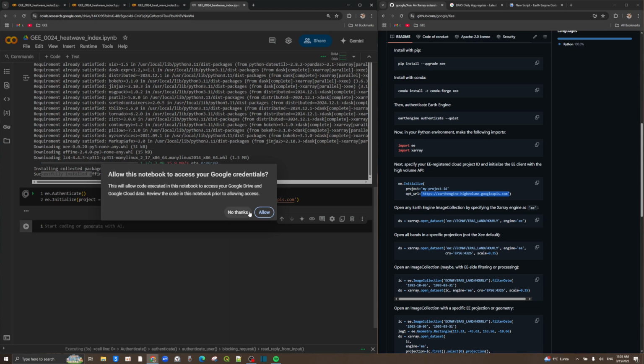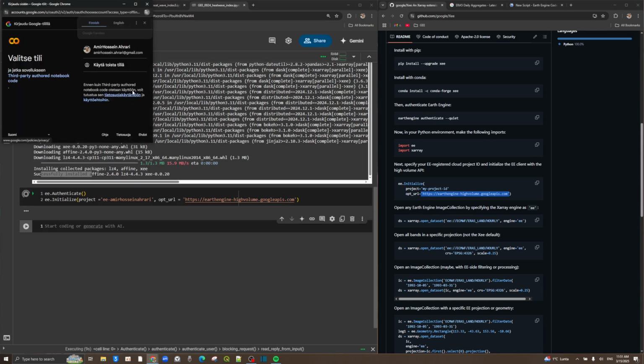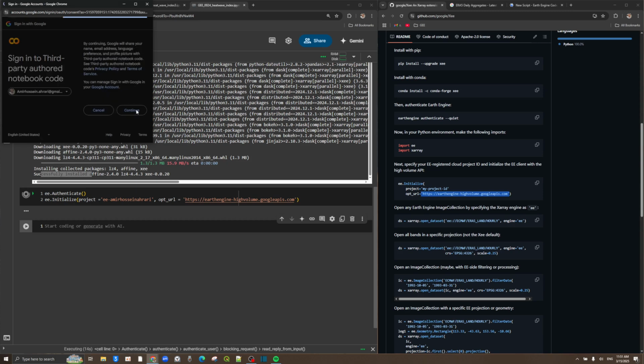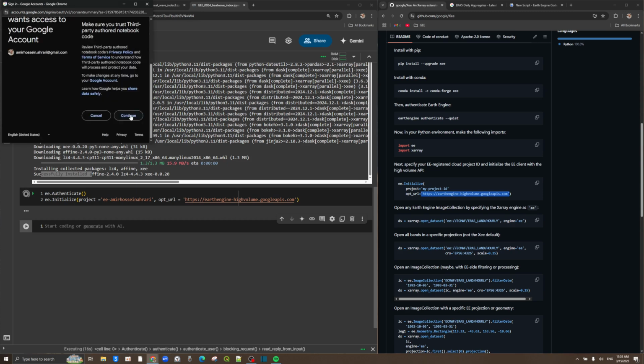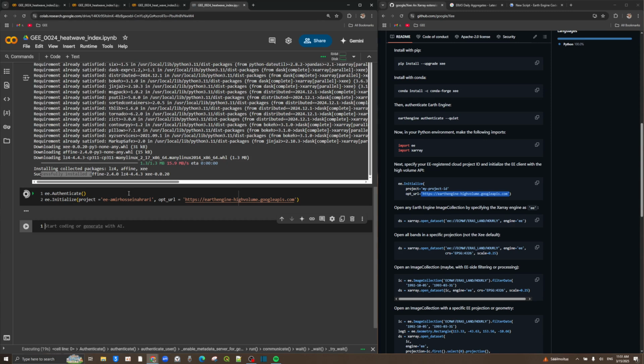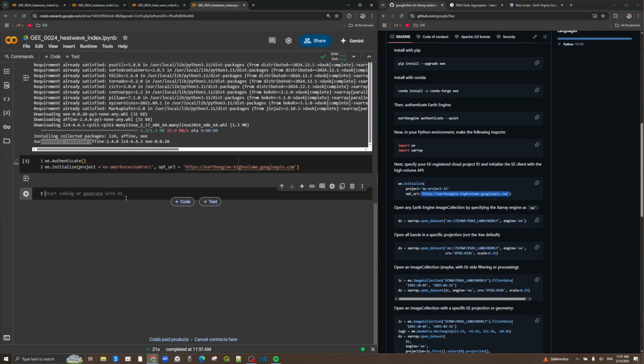Now Colab is asking permission for connecting to Google Earth Engine account. I'm granting the permission by clicking on my account and then continue and continue. Permission is granted. What does it mean? It means that from now on, we can use Earth Engine capabilities in the Python programming API.